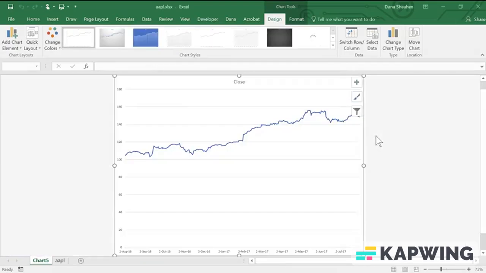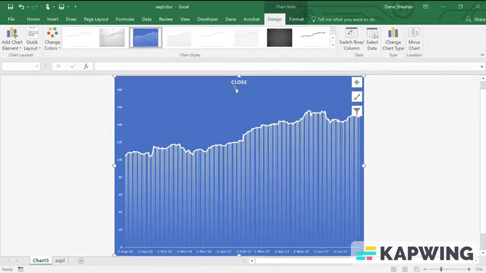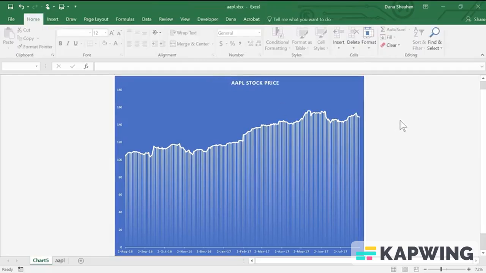The chart is a little plain, but there are several quick fixes in the Chart Design menu. I'll choose one and change the title to Apple Stock Price. That was pretty easy. The horizontal axis shows the dates and the vertical axis shows dollar values. Now I can see at a glance that over the past year the stock has gone up with a little hiccup about a month ago.